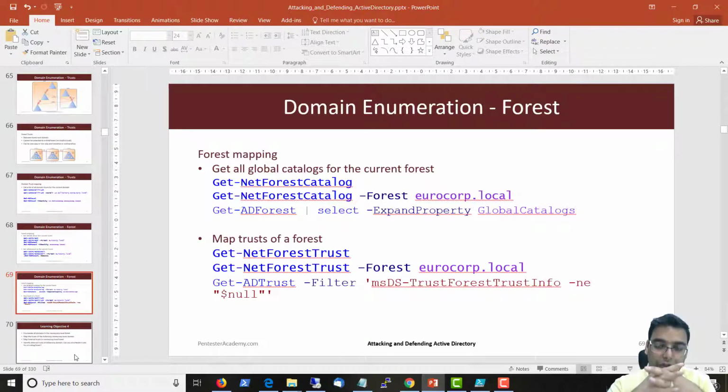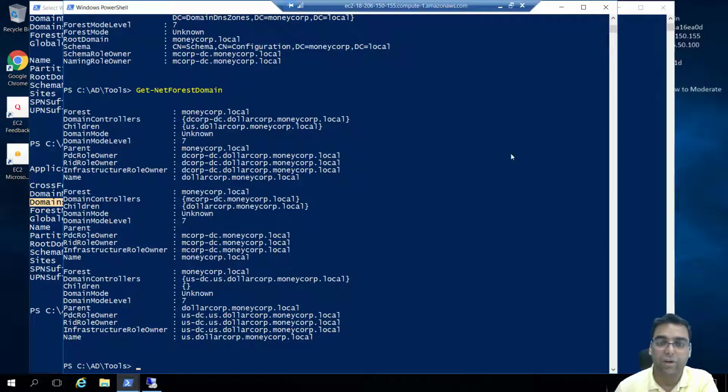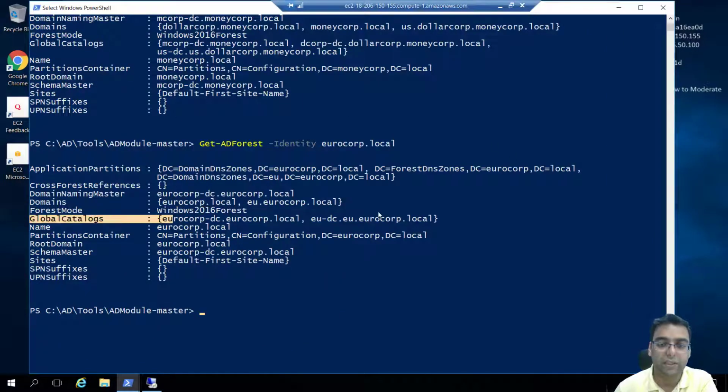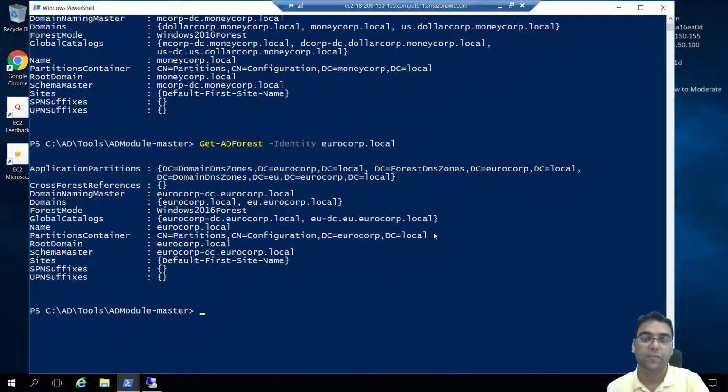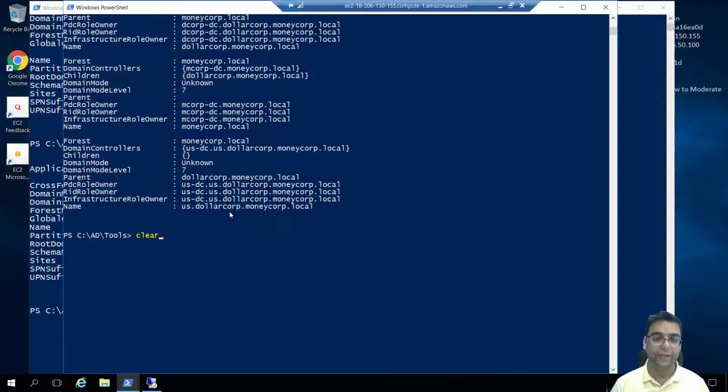Now, continuing with our forest mapping, if we run Get-NetForestCatalog, for example, we'll get a list of all global catalogs, or all machines which have a copy of the global catalog, right? Once again, the information is already available. There is just an additional function for convenience, so that we do not miss it, right? Another interesting commandlet here is Get-NetForestDomain.